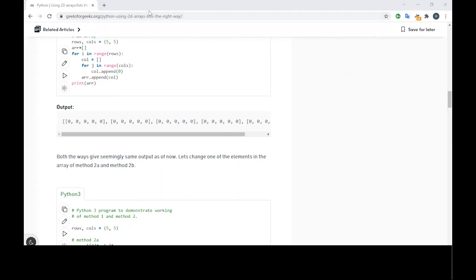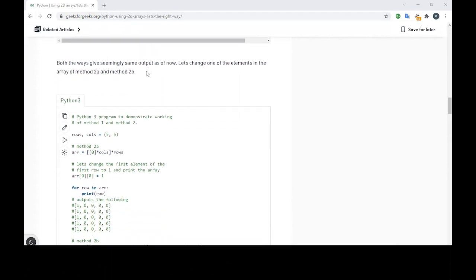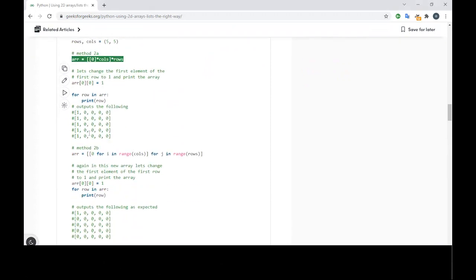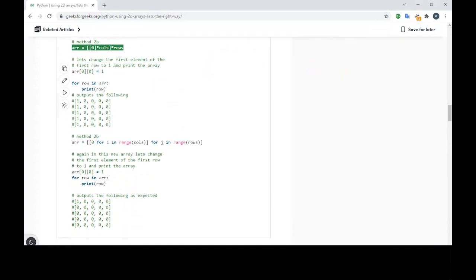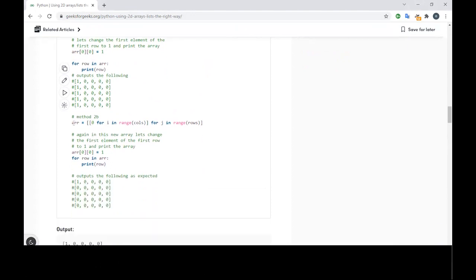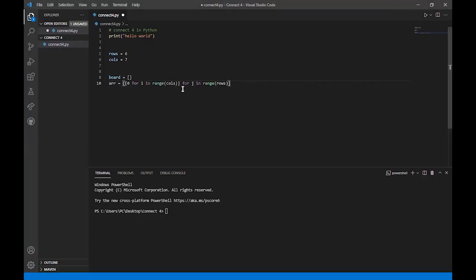I searched how to make a Python 2D array, and I saw that I could make it like this, but that doesn't do me any good, because if I change one of the elements in a row, then it changes all of the elements in all the other rows. So I used this other method. Let's copy this and paste it. Instead of R, I'll just call this my board. And now we have our board, and now we can change stuff.